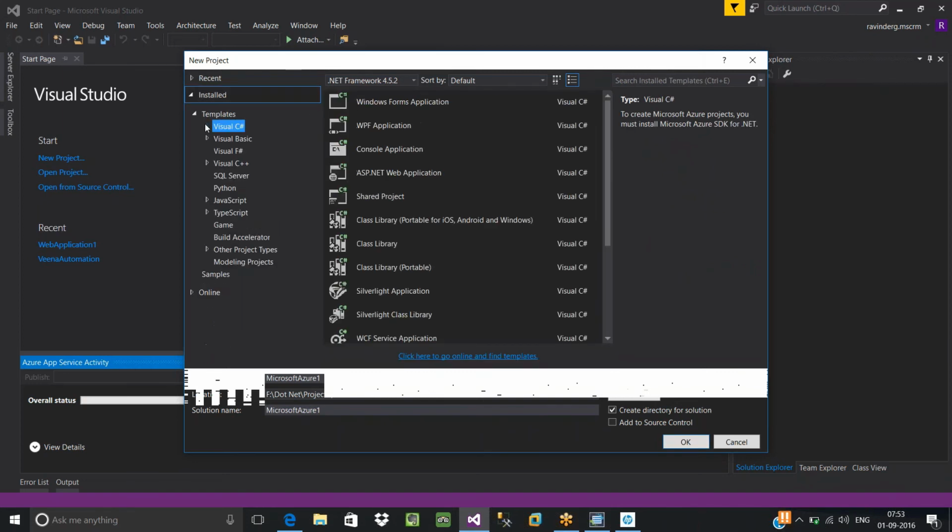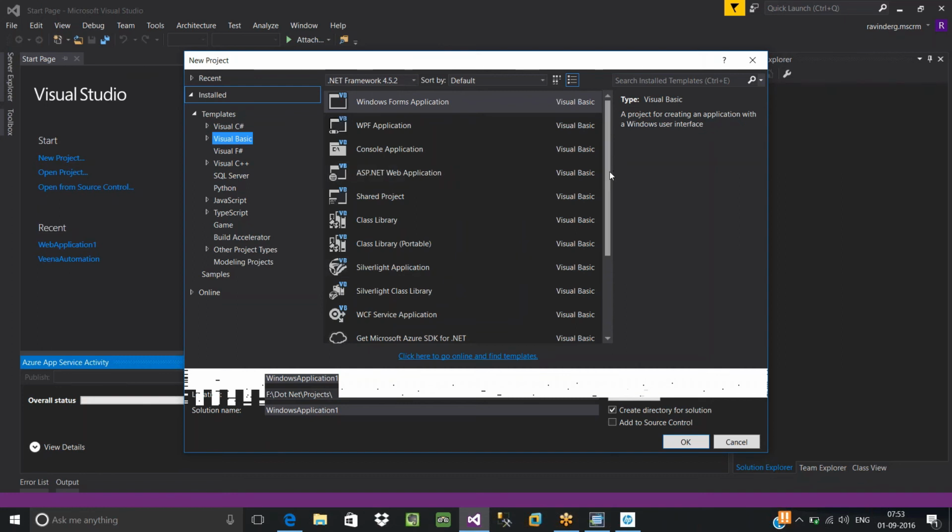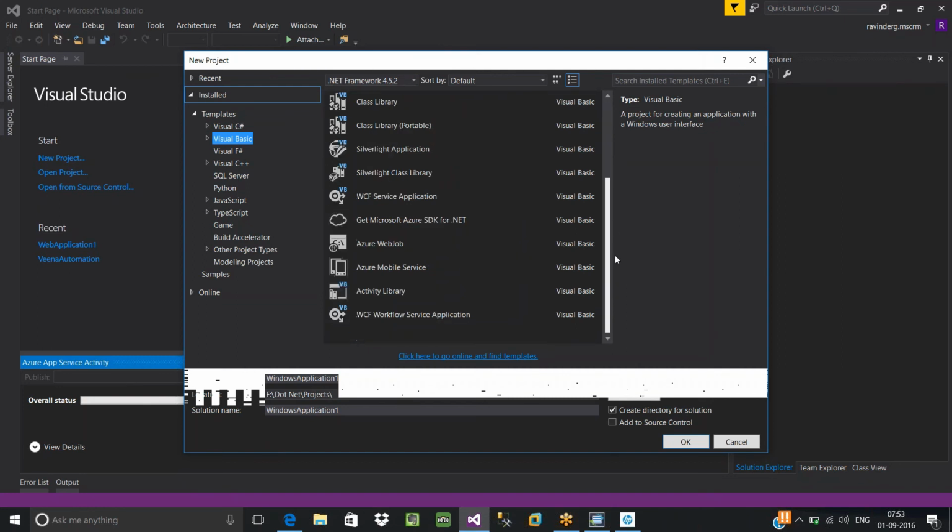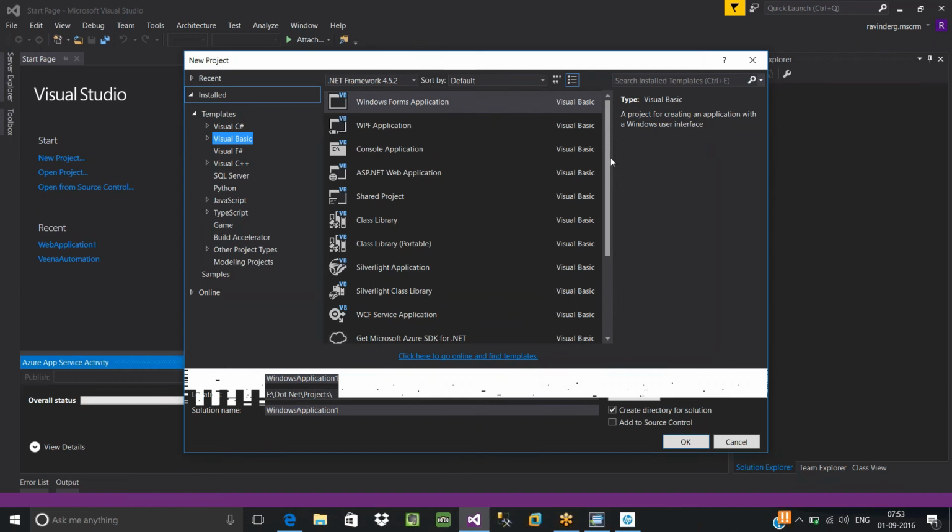Okay. As I said, as of now, we have 4 different programming languages supported in the .NET Framework. What are those? C Sharp, Visual Basic, F Sharp, and C++. If you want to develop your applications in VB.NET, select Visual Basic. You'll see all these applications. As we discussed, these are all different types of .NET applications: Console, Windows, Web, and MVC.